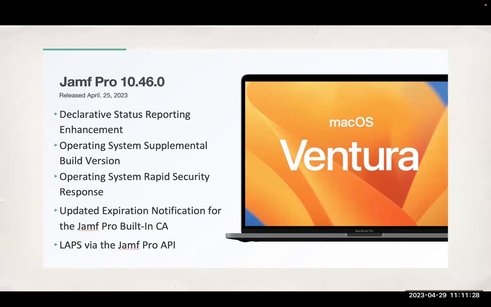Jamf has also updated the expiration notification for the Jamf Pro built-in CA. So if you are using the Jamf Pro built-in CA, now it will also share a notification which was previously 90 days in advance. It is 360 days in advance now.